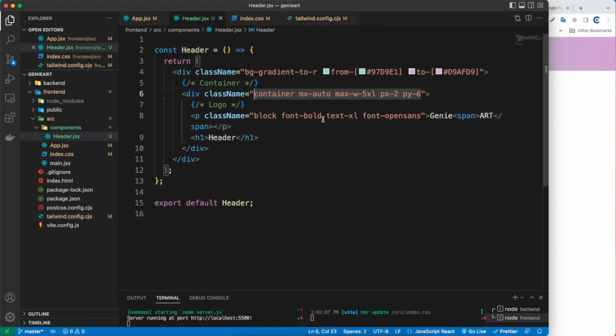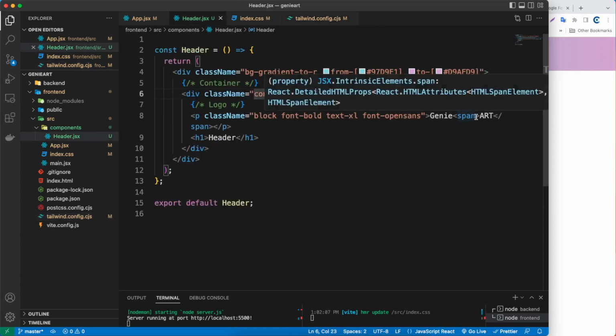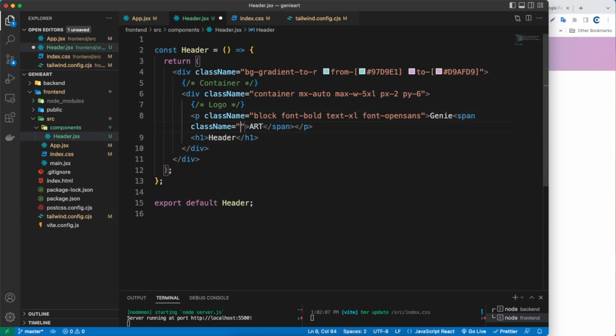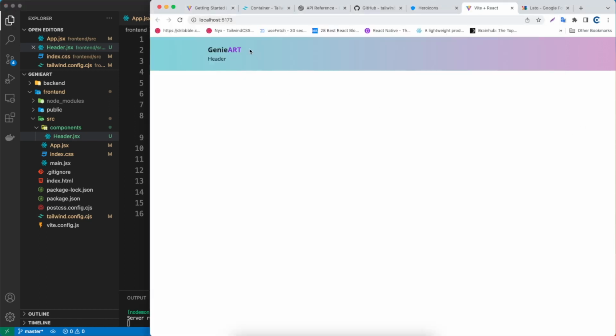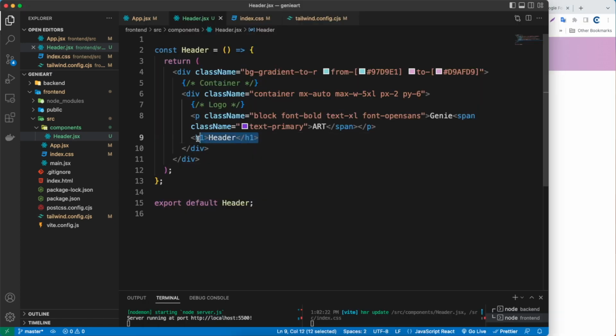So let's go to the logo and the span here. I'm going to add the class name that equals text-primary, like that. Now if I save, this is our logo now, pretty cool. So now let's work on the tagline. So I'm going to remove this h1 and let's say tagline.